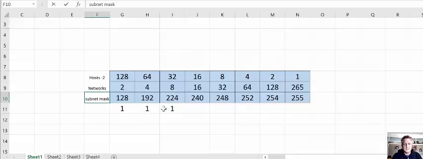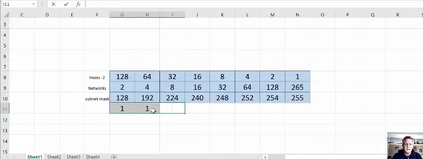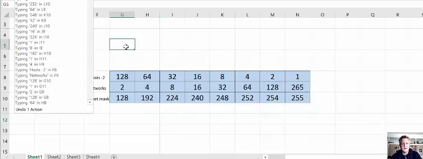Now, this table has many, many uses. The first and easiest one is, let me label my CIDRs first here, slash 25.